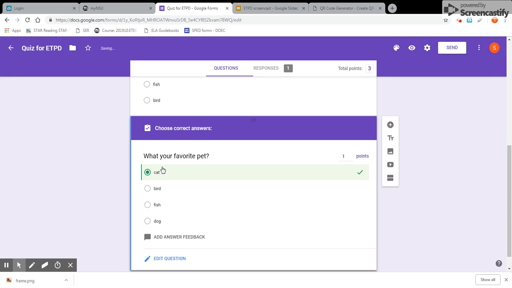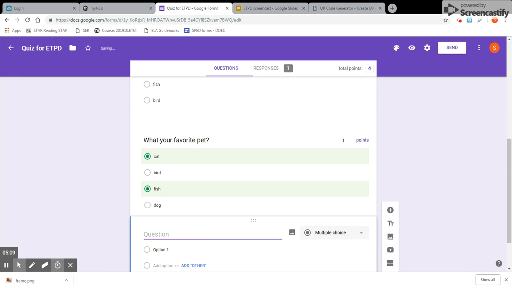And here I did want to show you that you can choose multiple options. So if you wanted to say that cat was the correct answer, but fish was also the correct answer, you can choose more than one answer. Okay. So I have now created that question, and let's look at adding a different type of question.